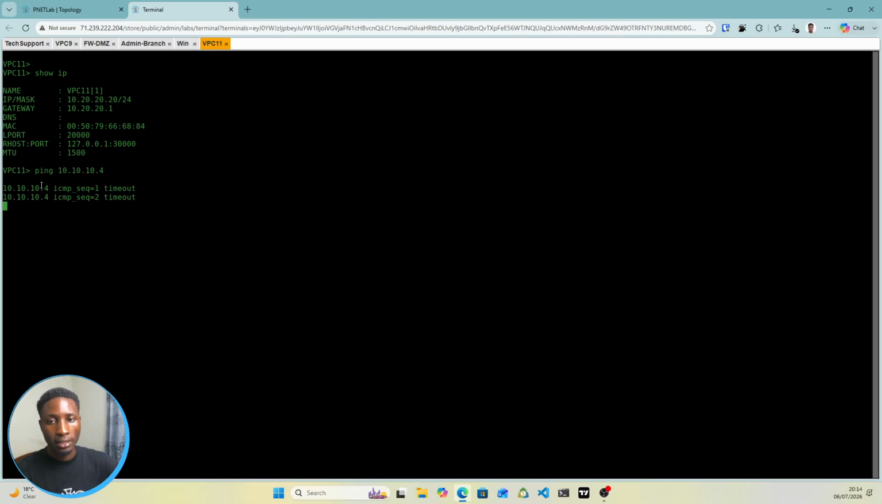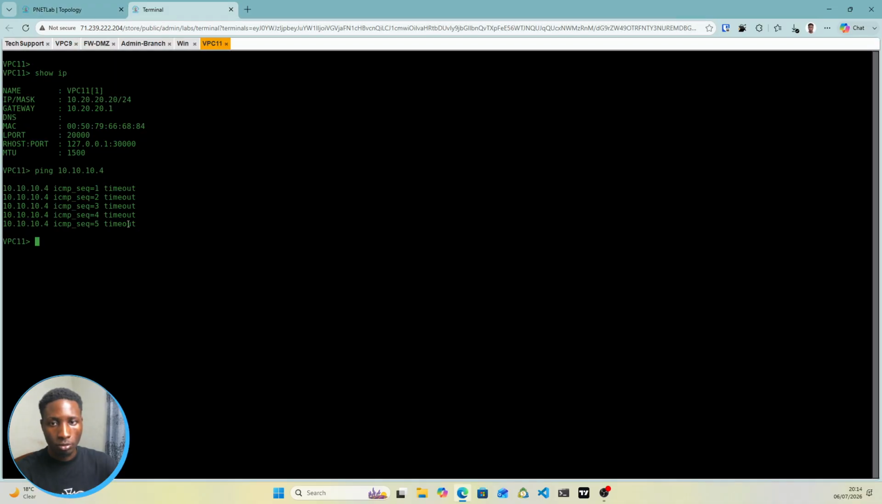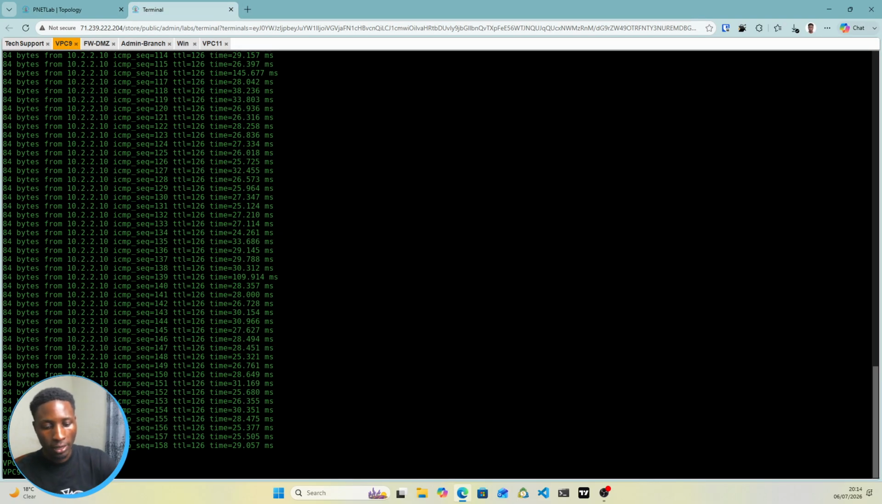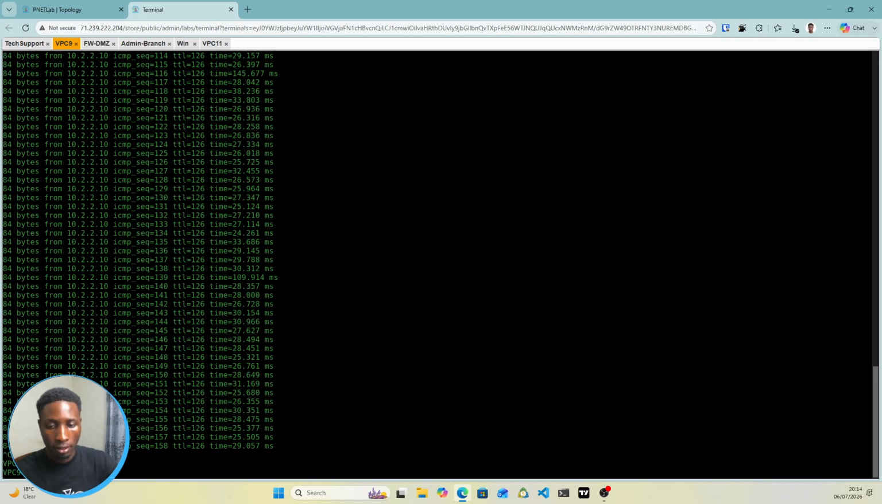We are currently getting a timeout, and that's not good. Once we start getting this, it simply means parameters are not well configured. So this is 10.10.10.4. Now let's try to see where we might be getting these errors from. From this PC9 here, I'll generate traffic as well. I'll do the ping to 10.20.20.20. So it's equally failing on this side as well.